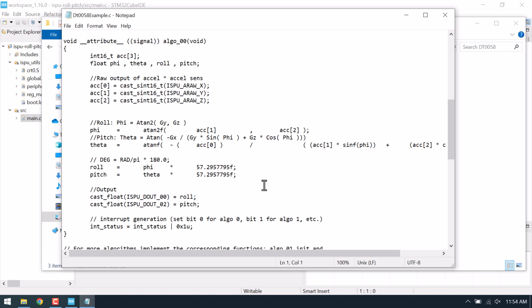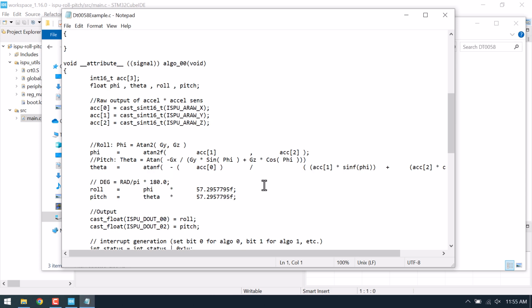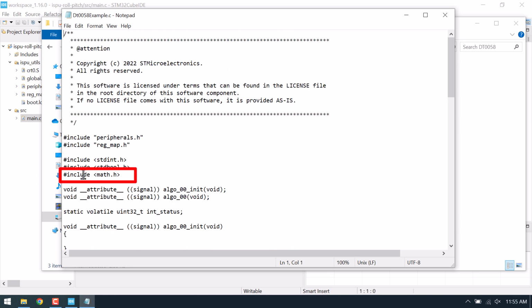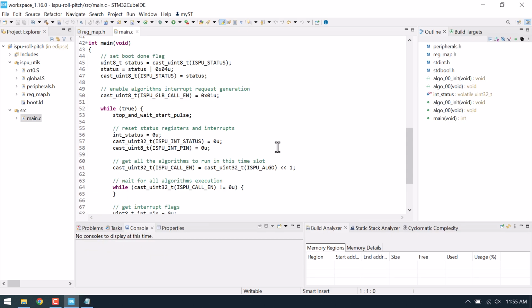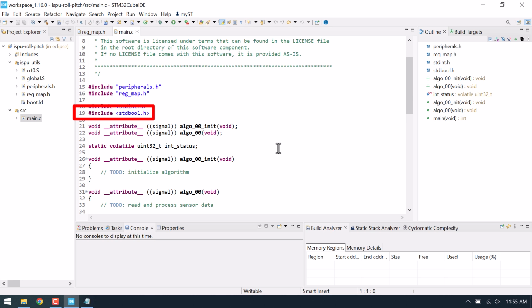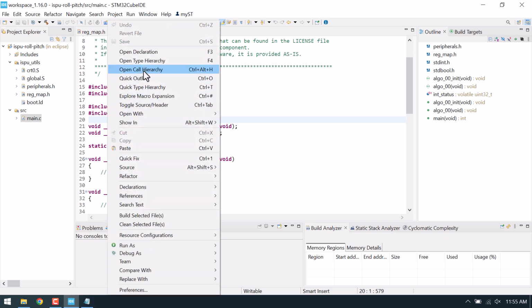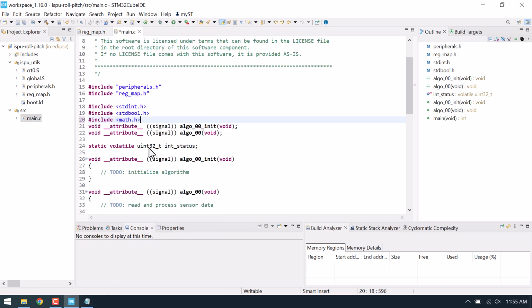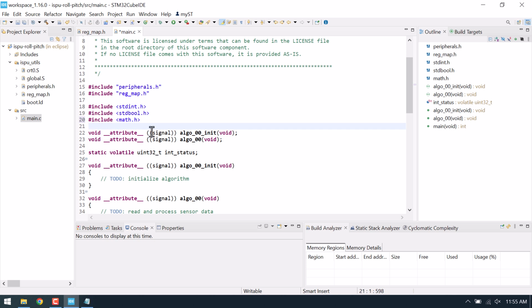First, let's include the required math.h header file. Scroll to the top of the file and copy the line #include math.h. Return to Cube IDE and paste it in the main.c file, just below the #include stdbool.h line. Next, let's copy the algorithm code.